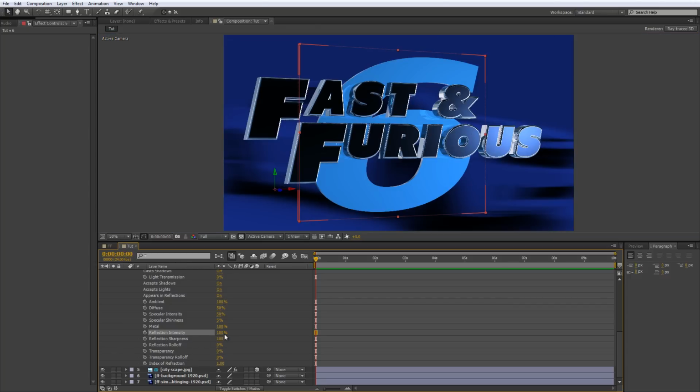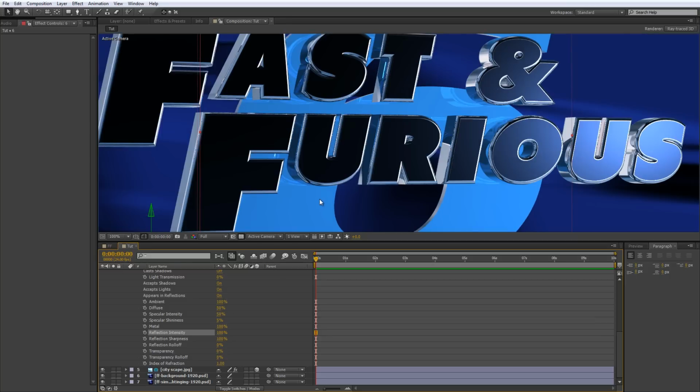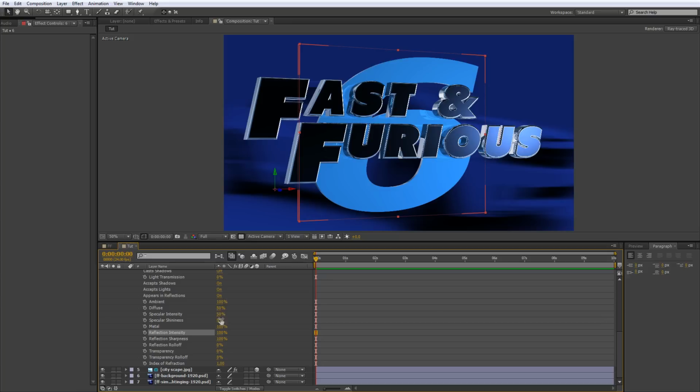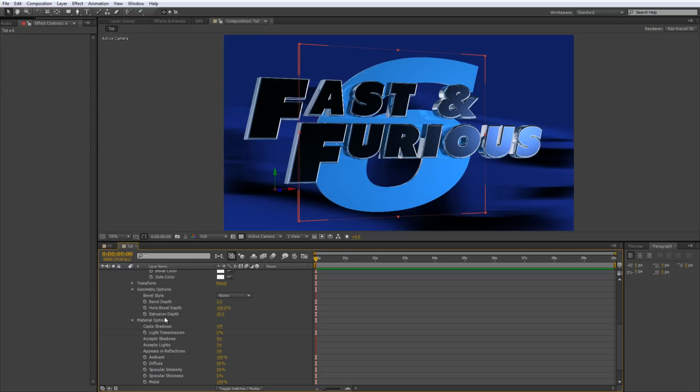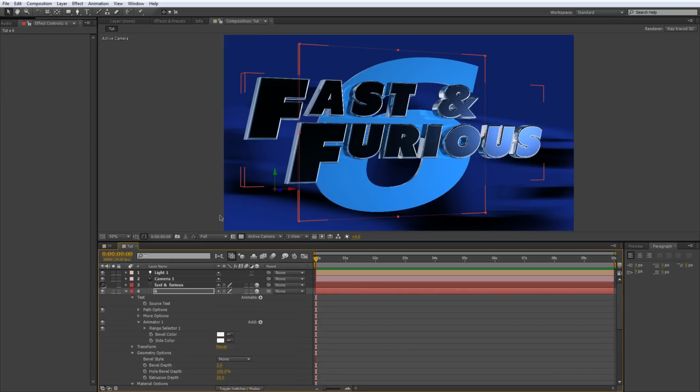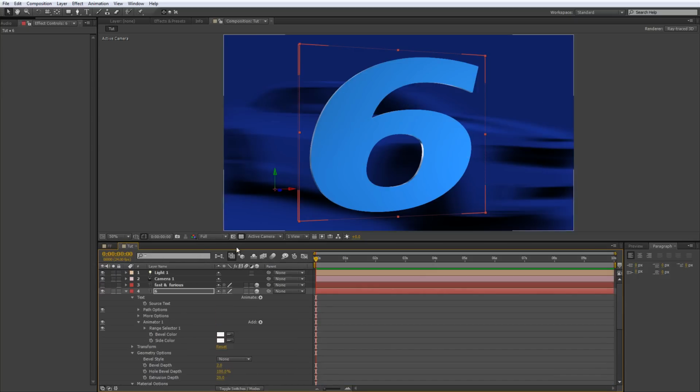And what I want to do is just try to emphasize the bevel and the sides, but we'll do that as we work. The main thing is that I think at the moment the 6 looks pretty dull and boring. I just want to make it look a little bit more interesting, so we might actually just turn this layer off and focus on the 6.